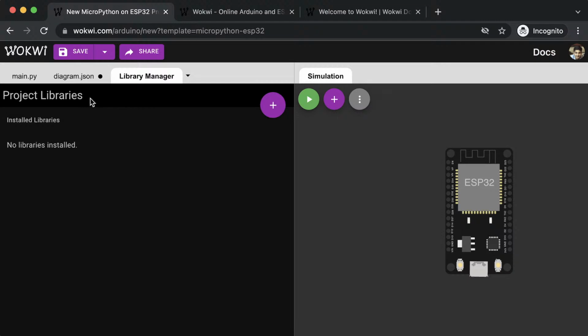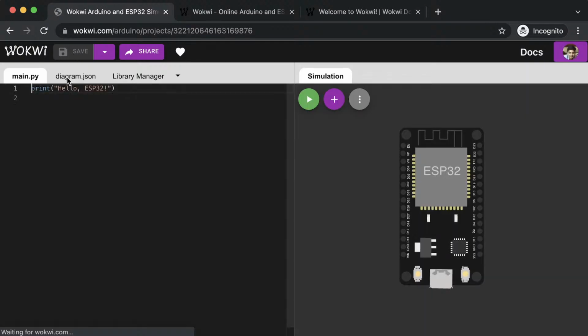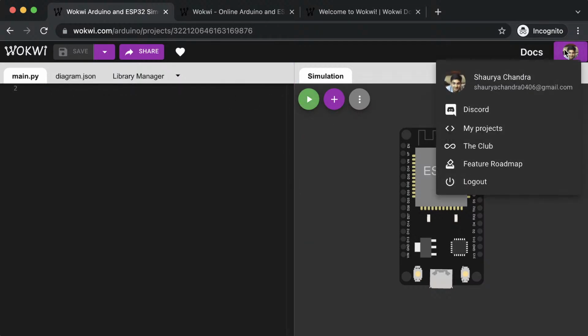Again, observation skills. In diagram.json, I can see a dot here. That dot represents that we may have some unsaved changes, and now the save button is also enabled. Just like VS Code, we have a dot-like structure when there are unsaved changes. Okay, great. Let's now see what we got here.